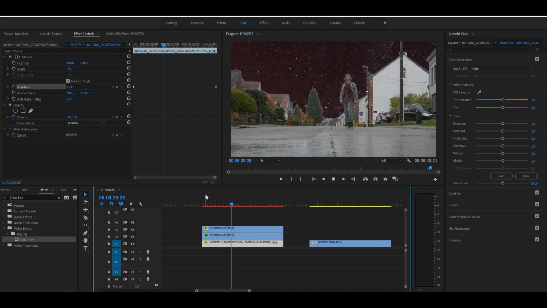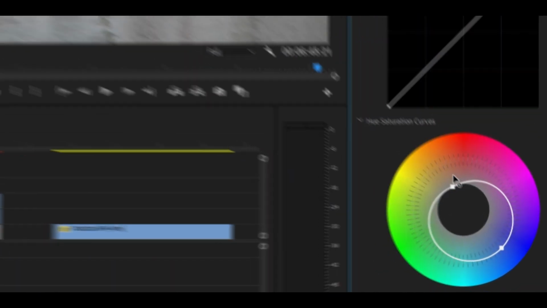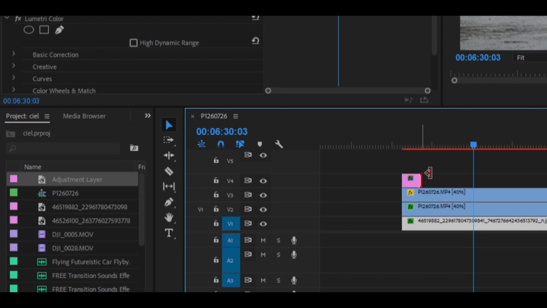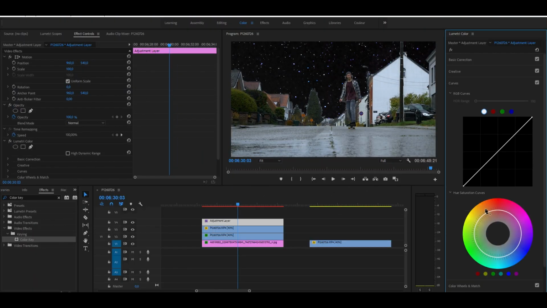Now it's time to color grade the shot. You can first start with the stars. Here I remove the saturation from all the colors except the blue in the sky. Then I play a bit with the light to make it look better. You can then put an adjustment layer on top of your clips, decrease a bit the temperature and play with the contrast and the saturation to get a result that you like.